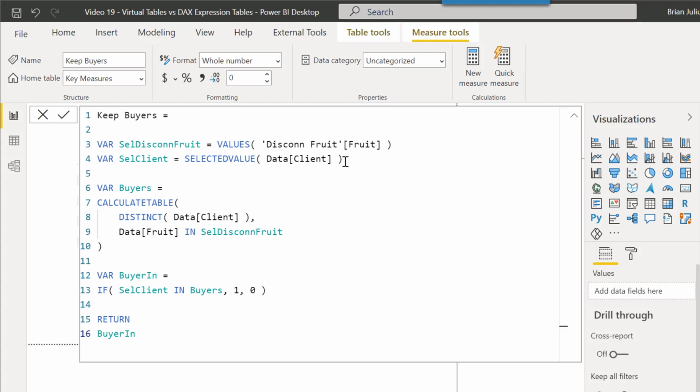For clients, since we're going to have one client on each row that we're evaluating, we can use selected value. So then the next thing we did is, this is a virtual table variable that starts with calculated table and goes into filtering the distinct clients by whether or not they made a fruit purchase that was in our values of the disconnected slicer.